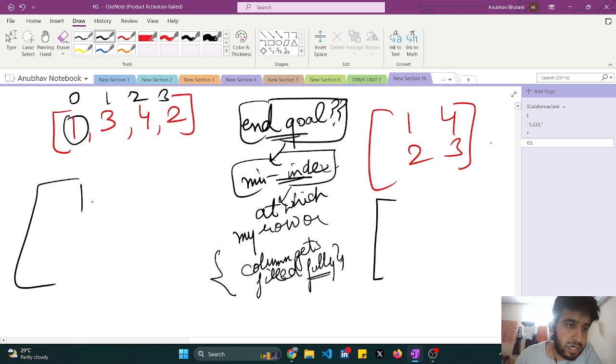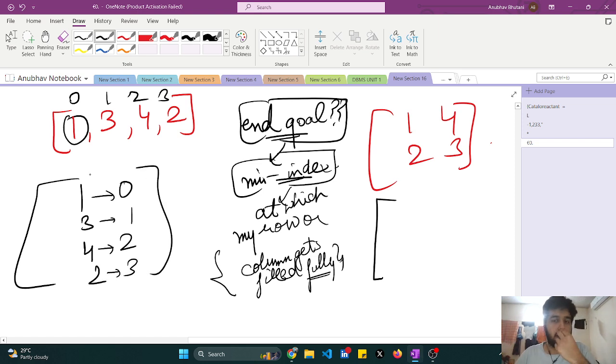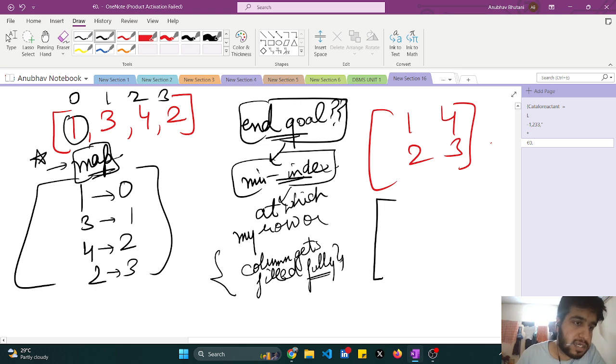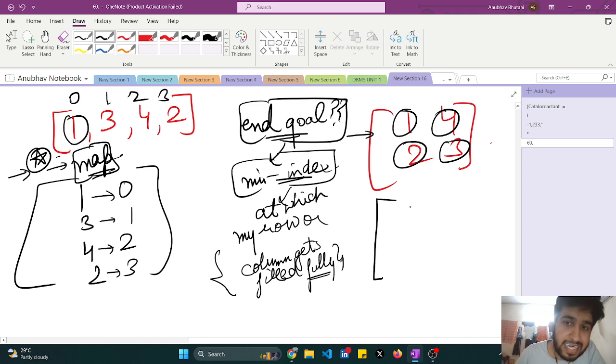My 1 is at zeroth index, my 3 is at first index, 4 is at second index, and 2 is at third index. This is what my map structure is going to look like. Okay. And if I try to replace these values with the indexes, I refer to the map and simply replace these values.